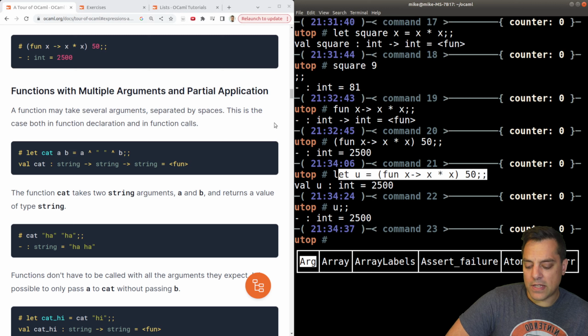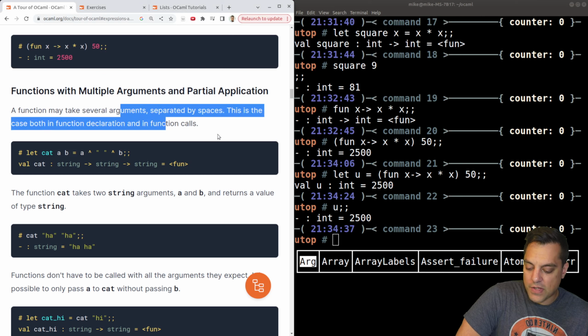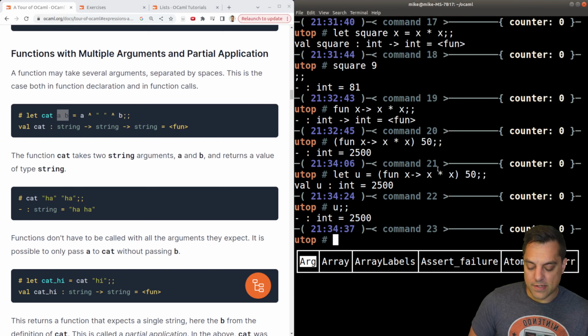Hopefully, if you'd like to follow along, or maybe at this point you've left and are just watching. Let's see, functions with multiple arguments and partial application. A function may take several arguments separated by spaces. Again, something to get used to, right? For those of us who like parentheses and commas, I actually like this with the type inference. It makes it very, very concise to write here.